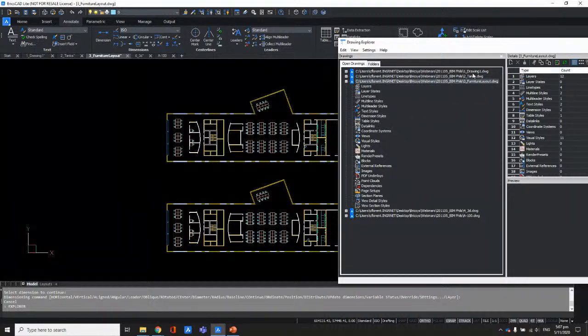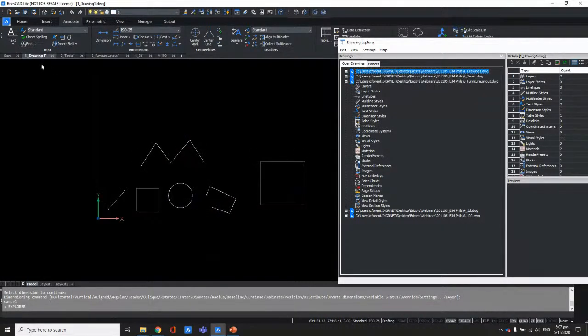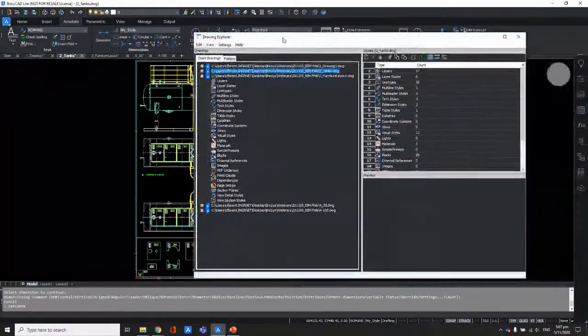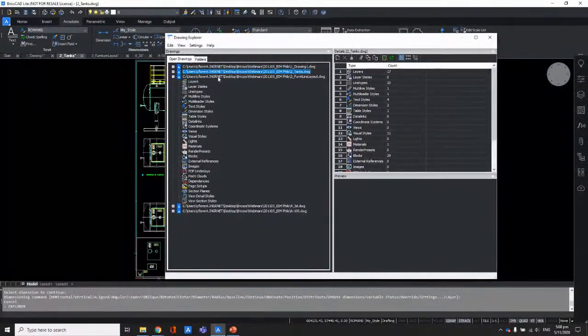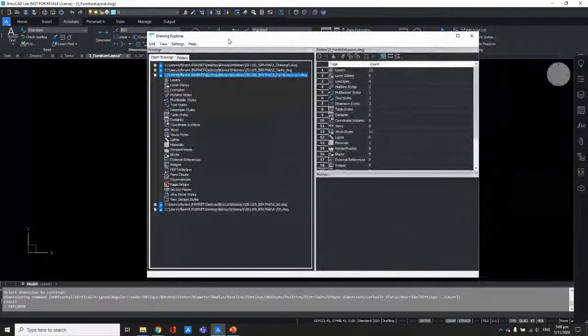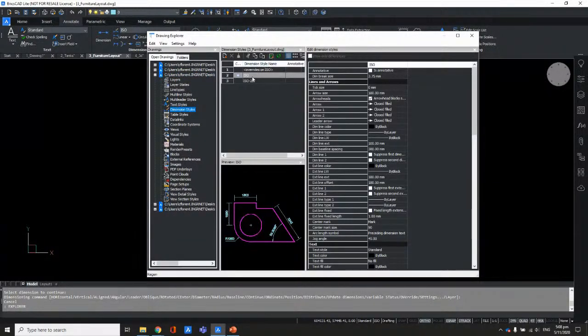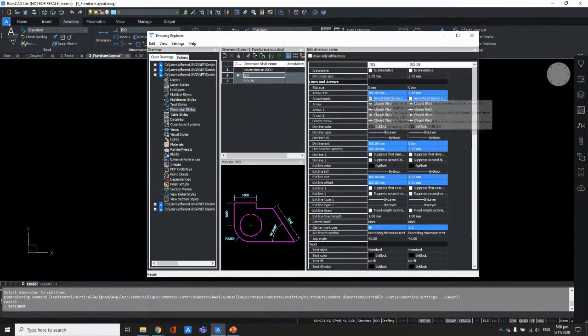But you see that you also can see drawing one. If I want to navigate to drawing one, it brings me back to drawing one, and these are the tanks that we were using earlier. So let us go back to the furniture layout that we want, and then let us go to dimension styles. And you see here, I have two dimension styles, and I want to know what's the difference. So I will highlight these two, and on the right side, you would see that they are highlighted now. In blue are the differences between these dimension styles that I have chosen.